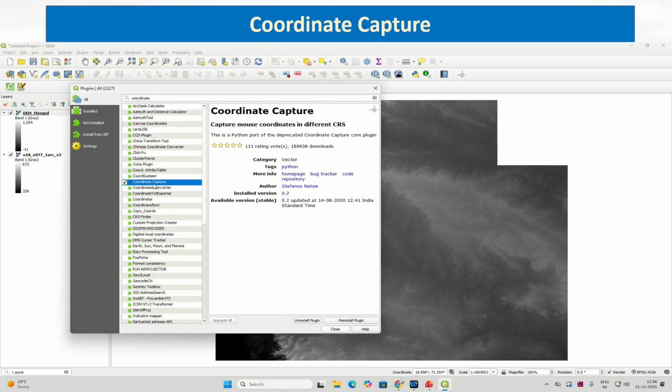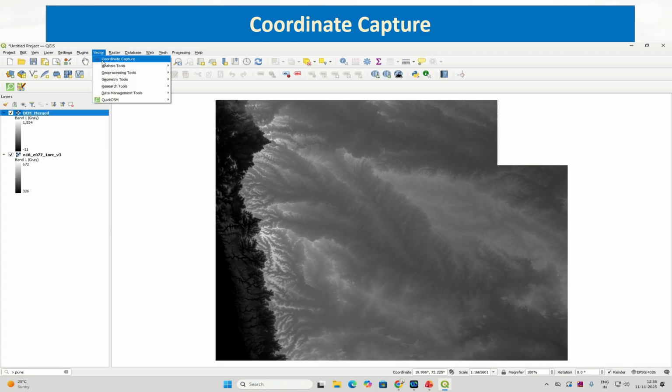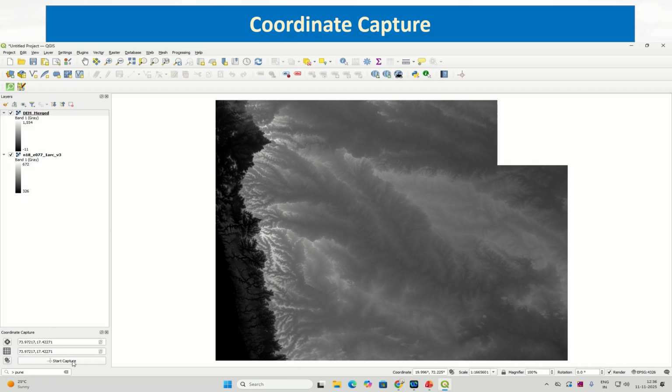Yes, it is already installed. It captures the mouse coordinates in different CRS. Basically, if you want to get the coordinates in your UTM projection as well as the original layer, that is GCS projection, you can get the coordinates by launching the tool from the vector main menu. You will find the coordinate capture, and then if you click on start capture and click anywhere in the layer, you will be getting the coordinates.